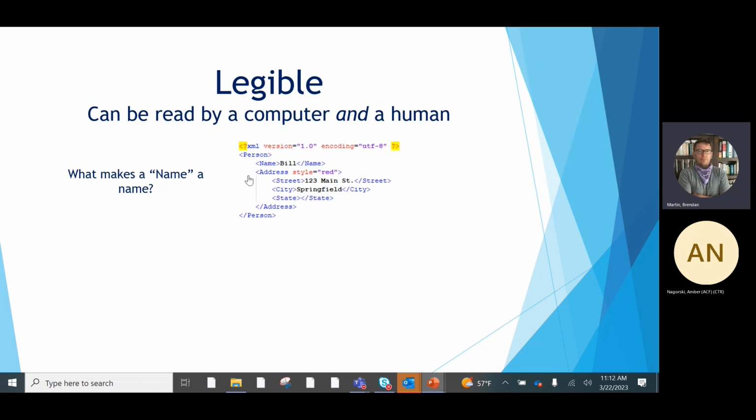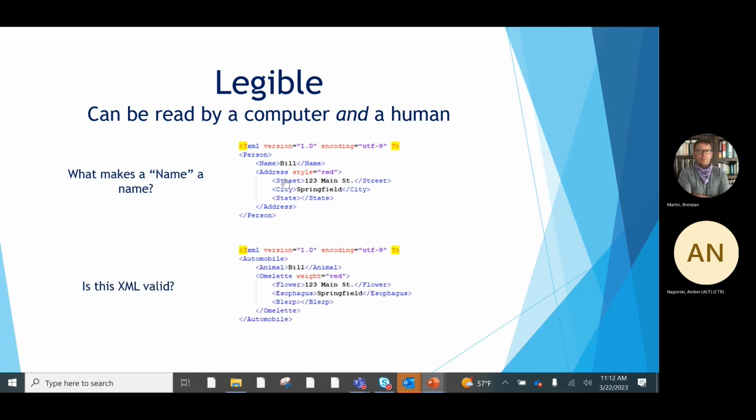Is there anything about this XML data that makes this name a name? Is there anything about this that makes it a street, etc.? What exactly makes this data function as a name or an address, etc.? And let's take a kind of counter example. If you look at this snippet of XML below it, would you guess that this XML is valid? Anyone in the audience? Is it valid or no?